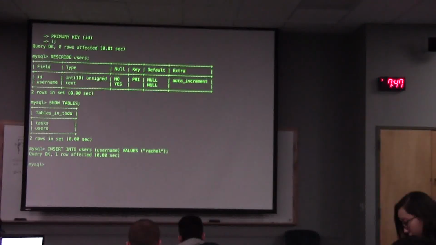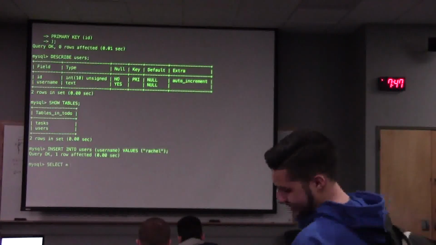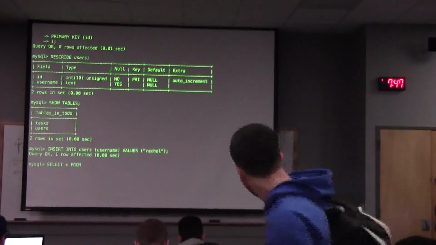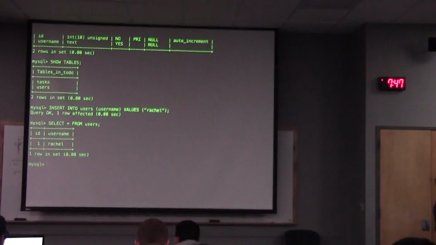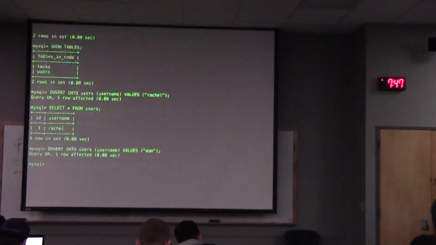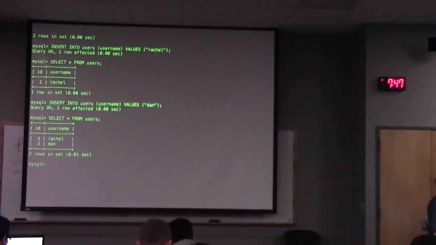How can I show that? I'll select. All right, so once you've inserted, in order to see what's in your table, you can do select asterisk, which means all, so it'll select every single column header from the table, and then from users. And this is what our table currently looks like, or at least mine does. So that was inserting. So I could insert another one. And then select all from users. And now it has Dan's name also.